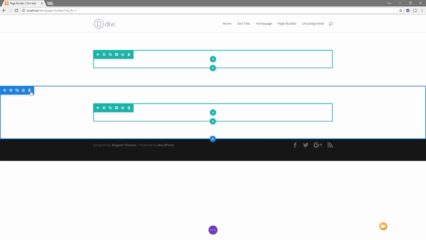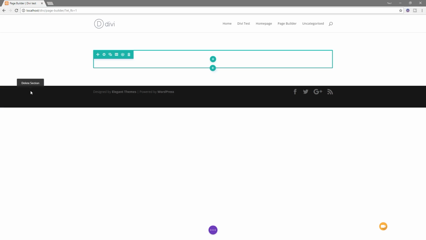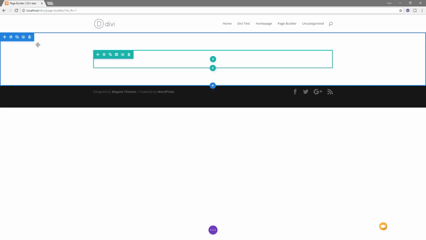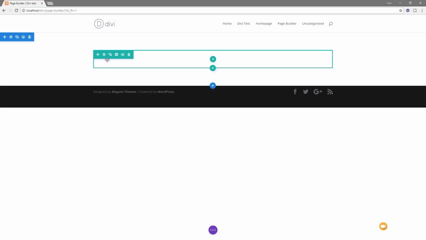And finally, we have the option to delete this particular section. So if I click, you'll see that now deletes it. So that's all there is to the sections. We've also got pretty much exactly the same options available for our row. You can see we can move things around. We've got our row settings. We've got duplicate. We have an additional option now to break this up to change the column structure.